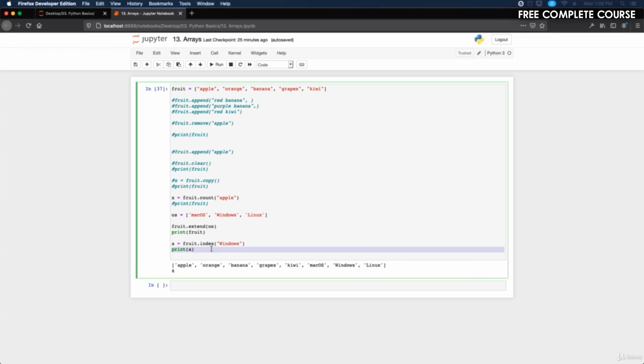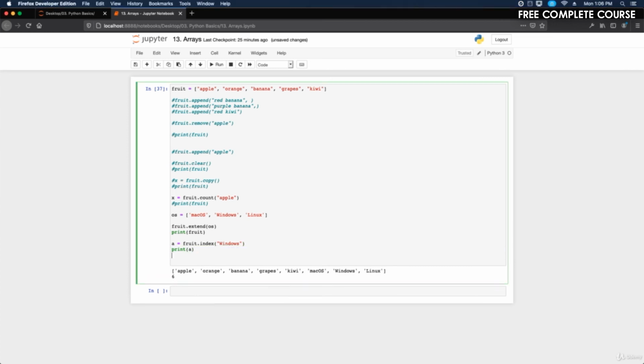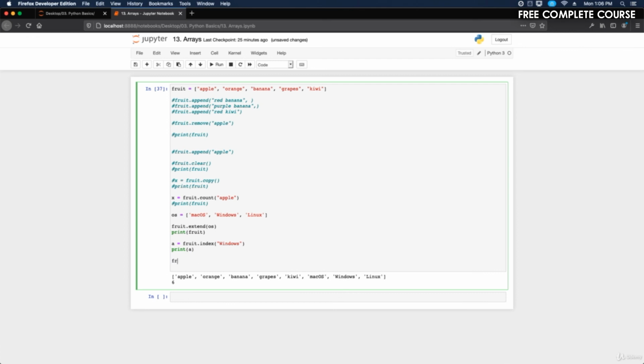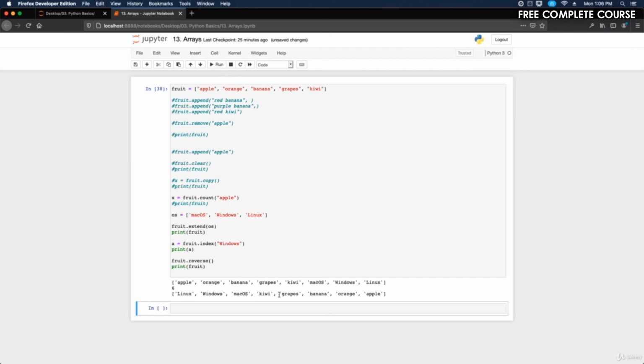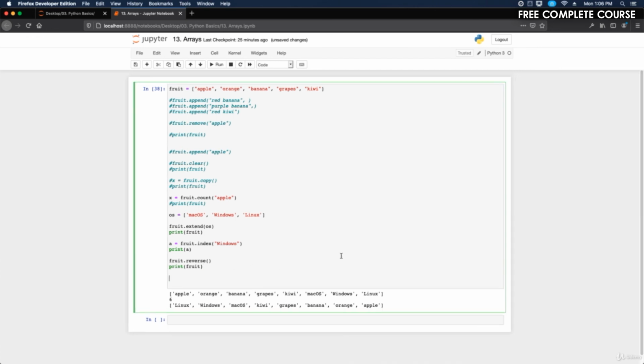So if I click in here, okay, let's try this. There we go. So let's do fruit.reverse, okay, and then let's print fruit. Okay, and then let's run that. We got Linux, Windows, Mac OS, kiwi, grapes, banana, oranges, and apple, okay? Beautiful.